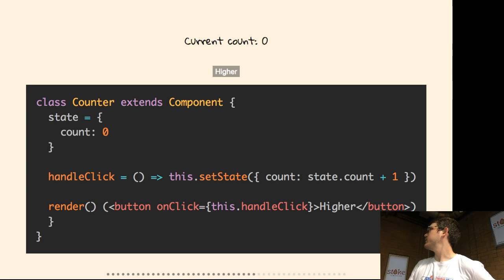Yeah, and this code here is this actual component. I have a button that whenever you click it, calls this function, which sets the state.